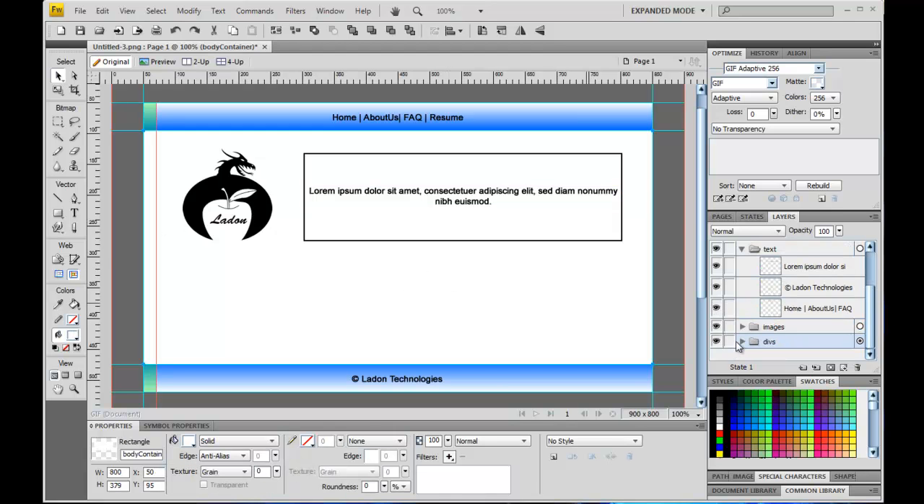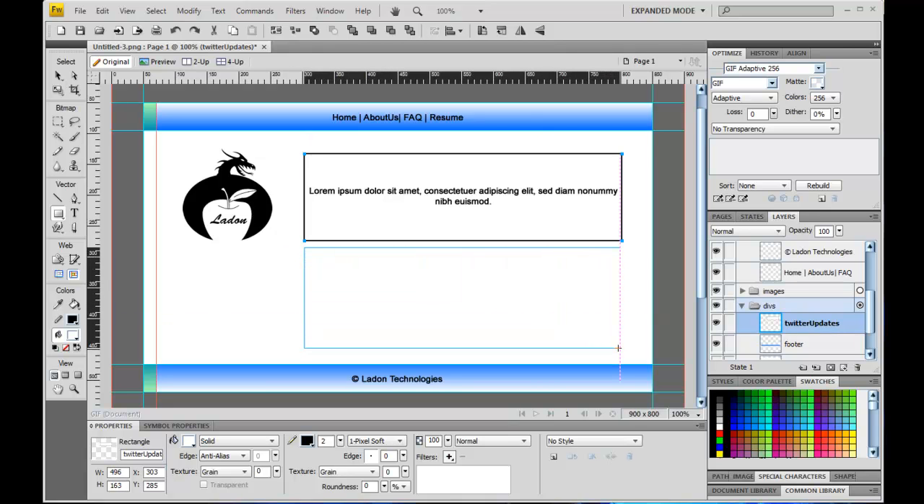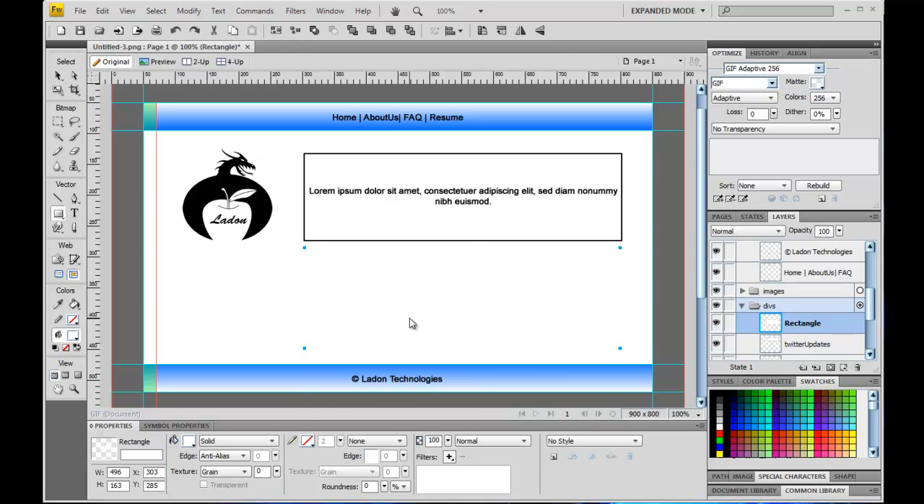Now I need to add one other div, and this one's going to have no border. And I'm going to name this content container. And this is where the unique stuff of my page is going to load in. So it's as simple as that.